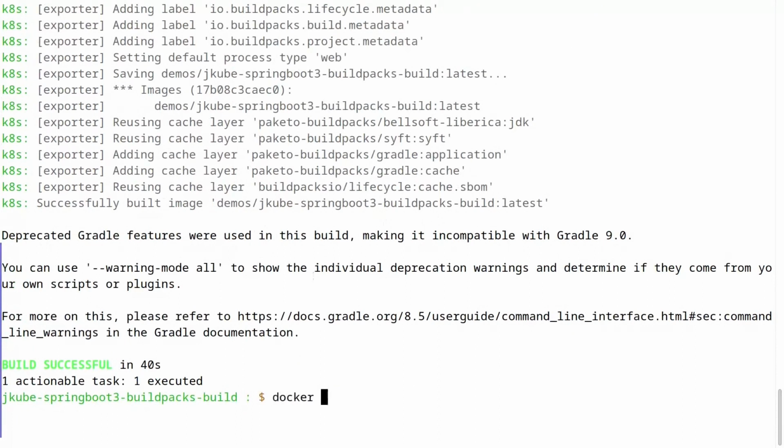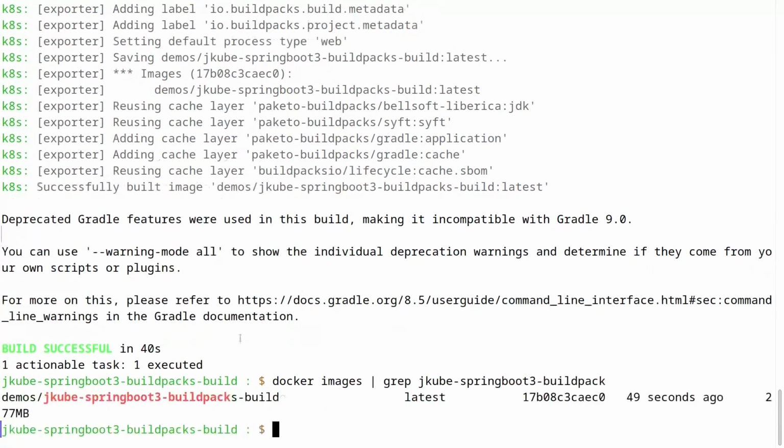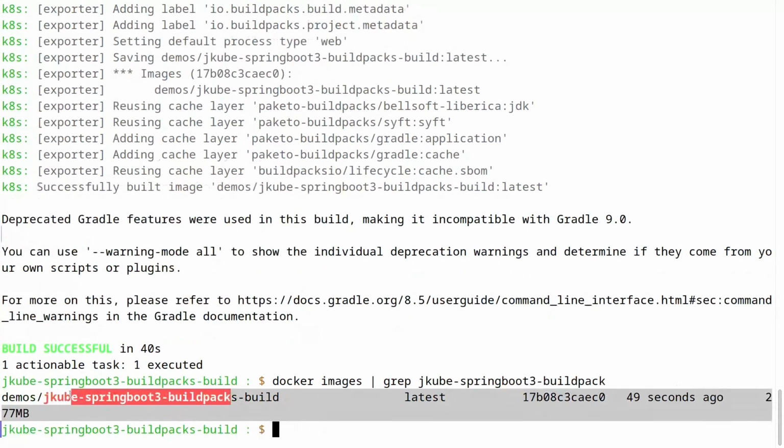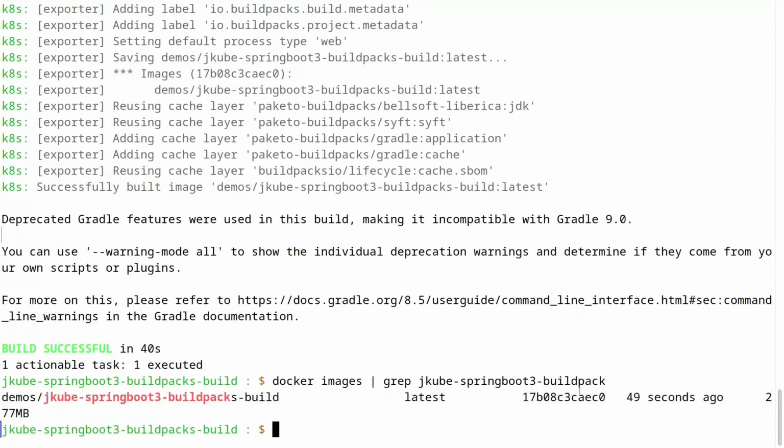So let's try to inspect the image generated. What's the name? JKube Buildpack demo. Okay, so as you can see, the image is quite lightweight in size, only 277 megabytes, which is small when talking about Java based container images.